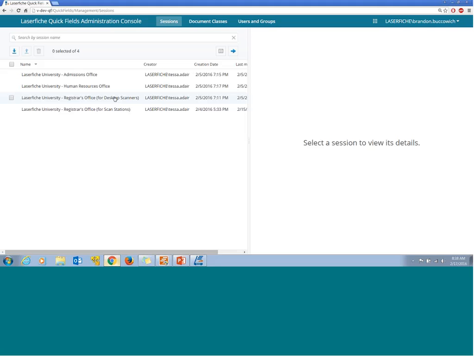In previous versions of Quick Fields, in order for your scanner operators to see the changes made by a session, that would require a lot of manually copying the session to every scanner station that would be using it. So of course, this can be a very tedious process when you're working with multiple scan stations.